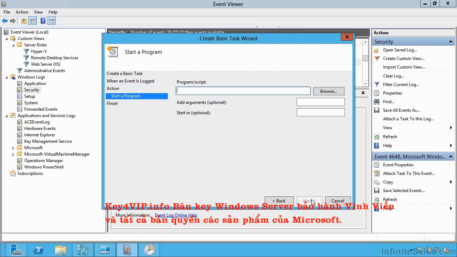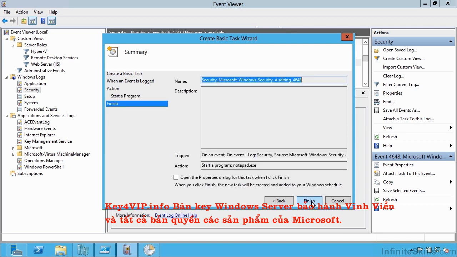I can then just select the action I wish to perform. For example, maybe I just launch Notepad. This is obviously not very useful, but it's just an example. And then hit finish. I can say show me the properties once this is actually created, so I can go and tweak this.